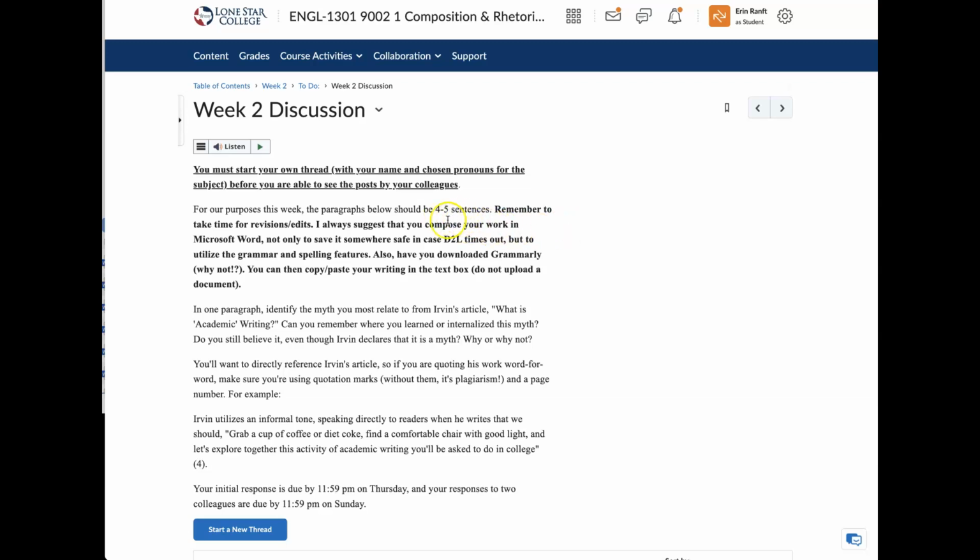But for now, remember this: the only thing I can base your grades on is your writing in an online course, right? In a course like this. So it really requires that you take some time with your revisions. I always suggest that people draft their work in Microsoft Word, just in case D2L shuts down unexpectedly, which does happen. You don't want to lose all that work, but Microsoft Word also has grammar and spelling check features that are helpful, and you can also use Grammarly. Please download Grammarly. Why not use all the tools that are available to you in order to write for our course? You then, from Microsoft Word, copy and paste your writing.